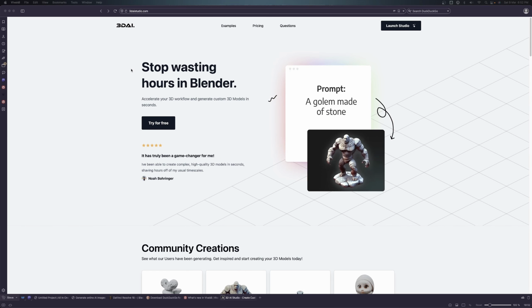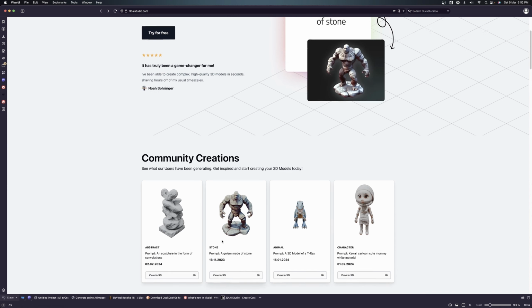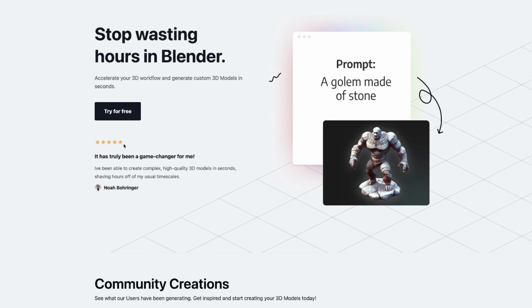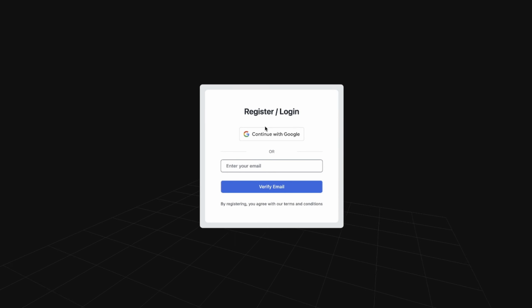So here is the 3D AI Studio. Once you are here, you can see this hilarious little note: stop wasting hours in Blender. Anyway, if you want to try that, you can see here are the community creations. You can see some of the models that have been generated, but wait until you see it yourself. So here, let's click on try it, and then once in here you can log in with your account.